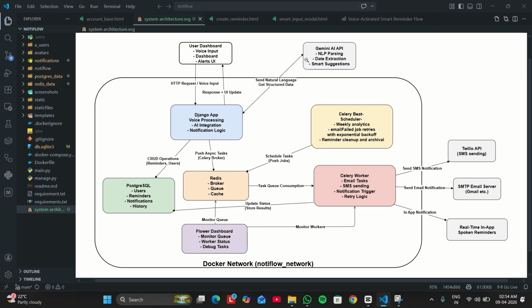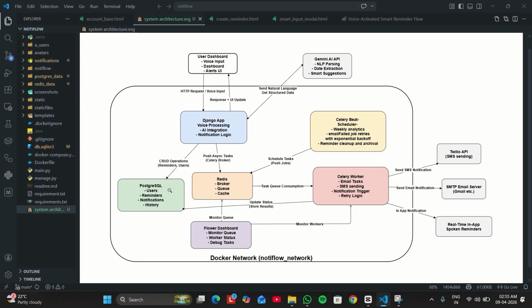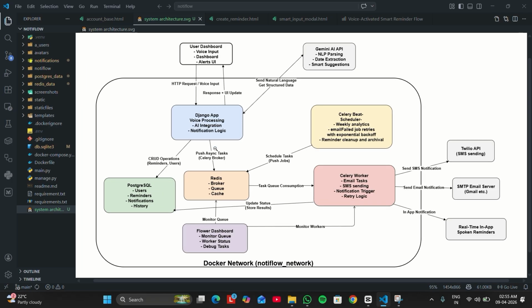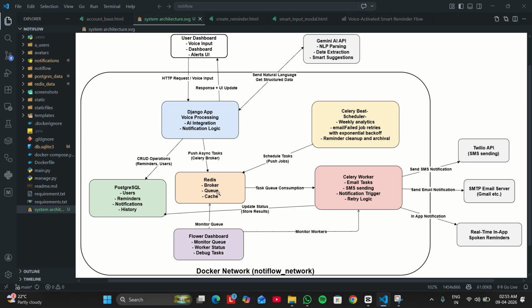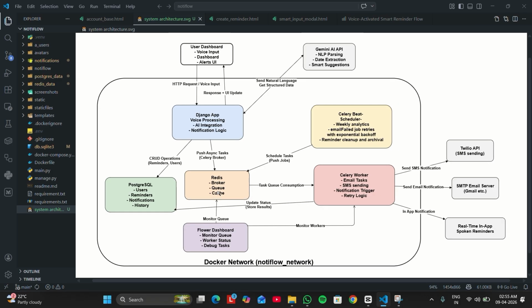Once the data is structured, it's stored in PostgreSQL. This database stores all the information like users, reminders, notifications, and history. So this acts as a persistent data storage system. Now instead of executing everything immediately, Django sends the task to Redis. Redis acts as a message broker or queue. This means tasks are stored temporarily and processed later, which improves performance and scalability.